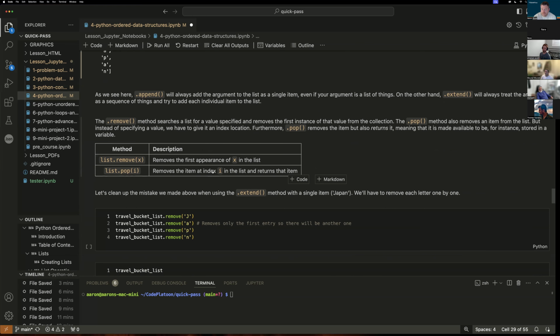So here's a table describing what those things are. You have the remove method, and that removes the first appearance of whatever x is in the list. And then you have list pop, and you put your index here, and that removes the item at that index in the list, whatever index you specify, and returns that item to be used later.